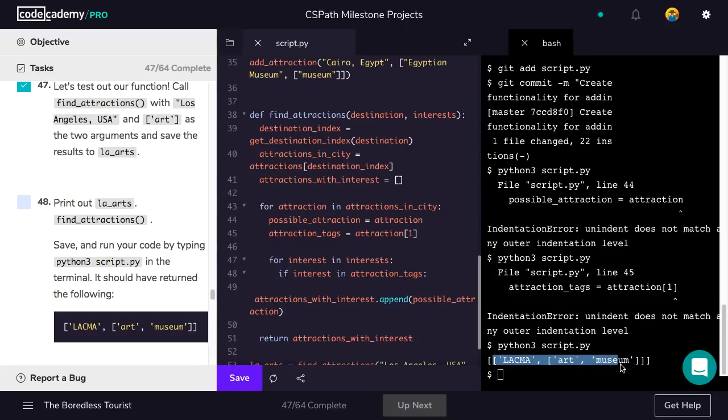Now, if there were multiple attractions in LA with the tag of art, then there would be another element separated here by a comma. There'd be a comma right here with that other attraction, but there isn't, so we only have one right here.